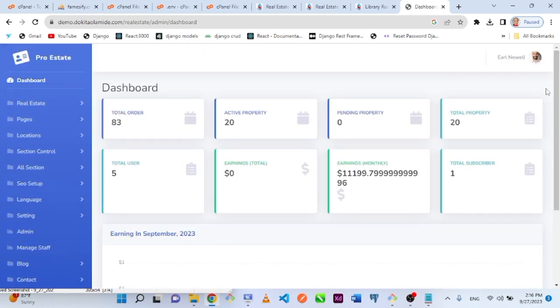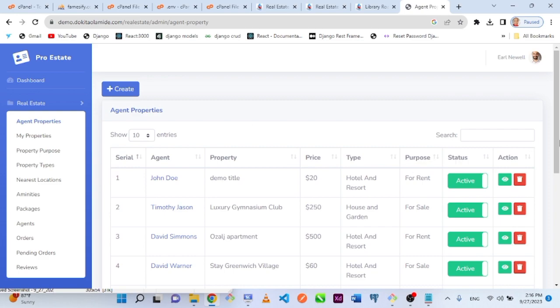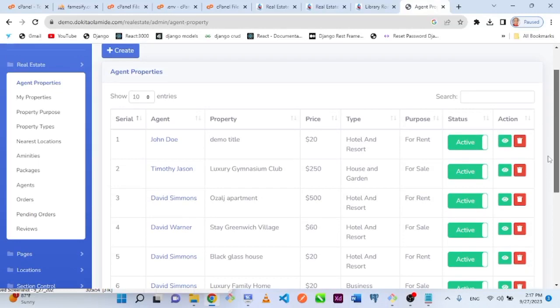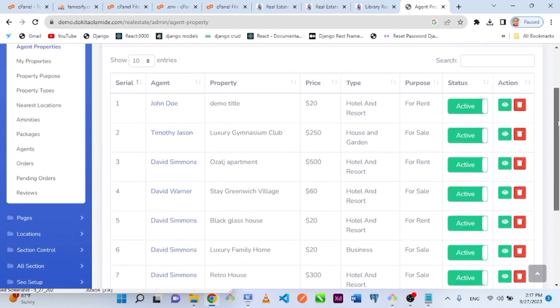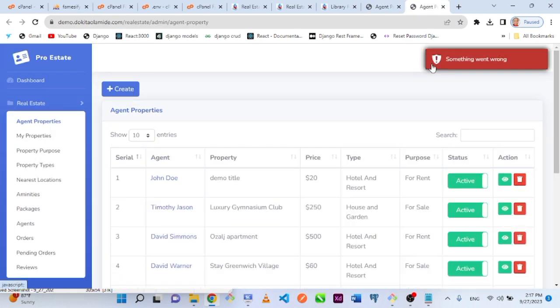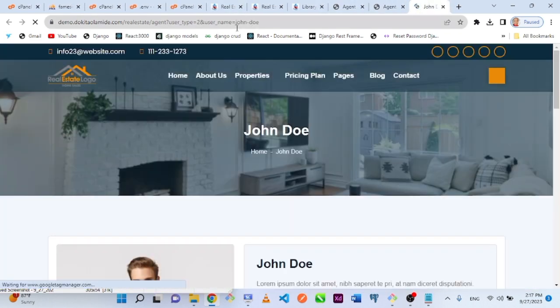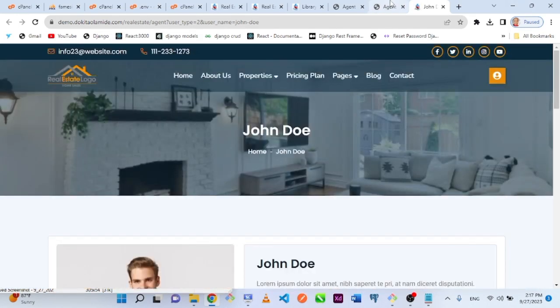All right, so right now, as you come to the real estate, you can see your agent properties, all of the agents that are already using your platform, that subscribe, and all those that are using the free version. And you can edit each agent, you can delete each agent, and at the same time you can view these agents, right? So this particular agent can be viewed.